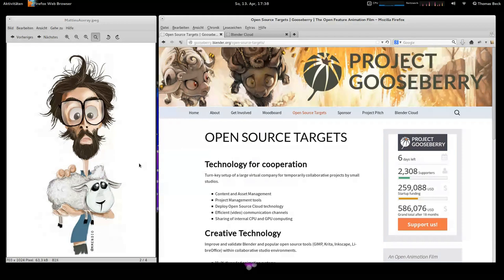who's coordinating that project. And you're asking for sure, why is that so important for Blender? We are developing anyway, so why do we need money? Why do we need Project Gooseberry? And I'd like to tell you this from a developer's perspective.